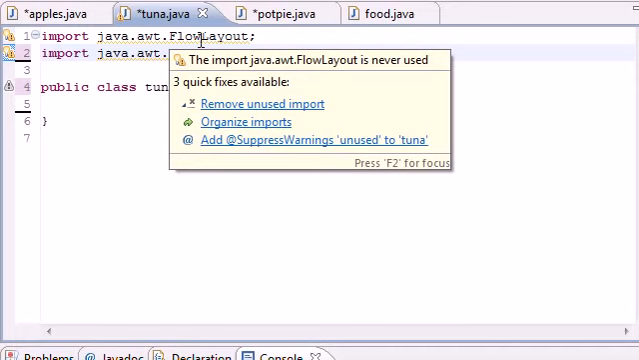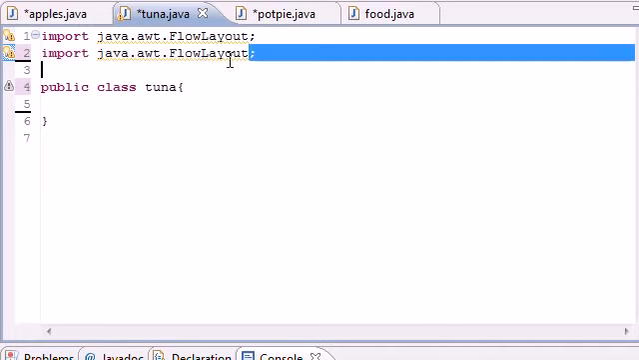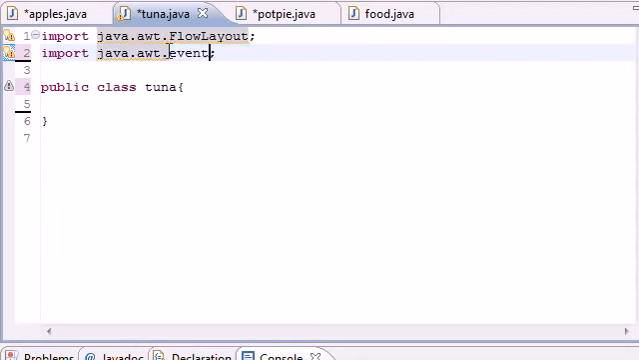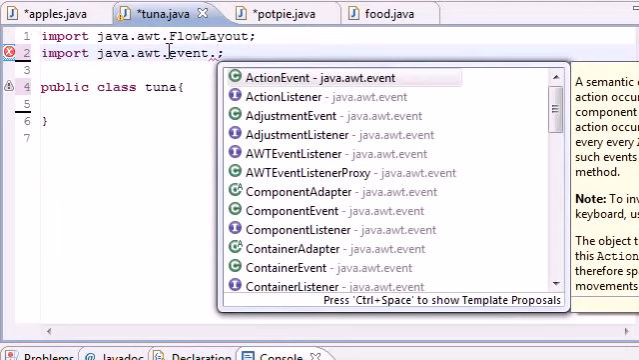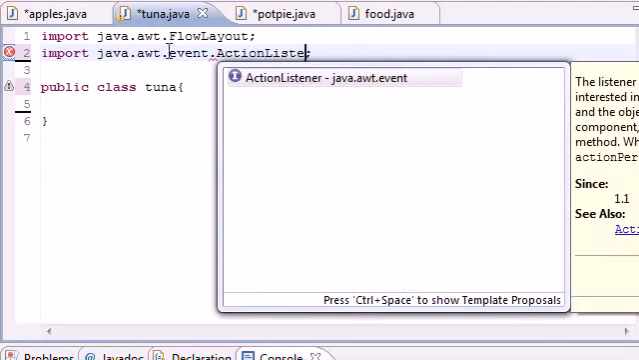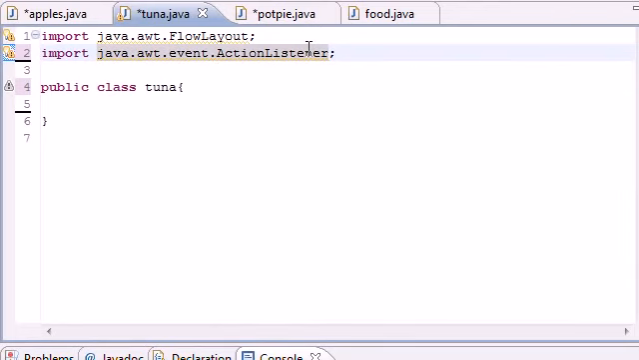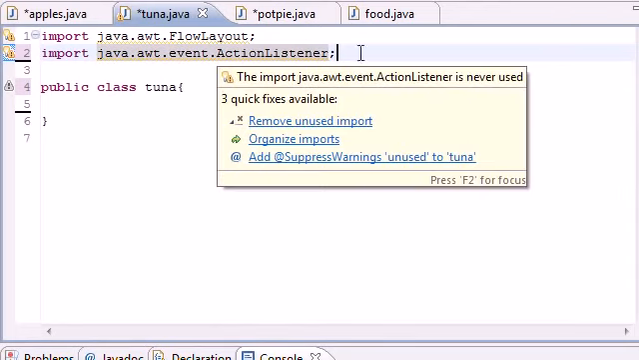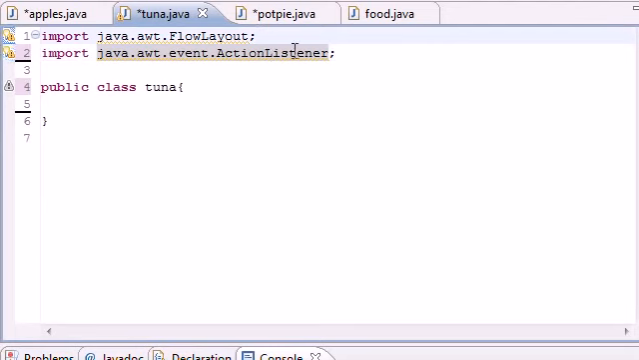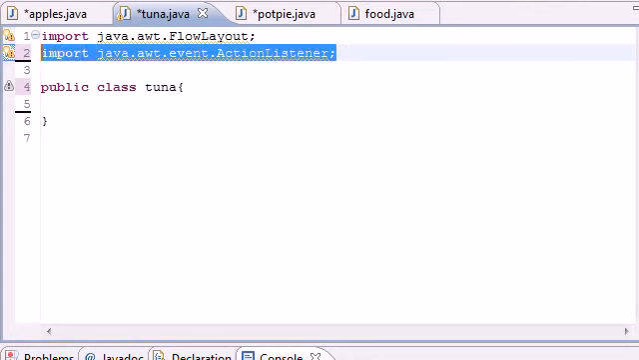The next thing we want to import is java.awt.event.ActionListener. Let me make sure I spelled listener right. Yep. FlowLayout pretty much gives you layout. The listener listens, or pretty much waits, for the user to do something like press enter.